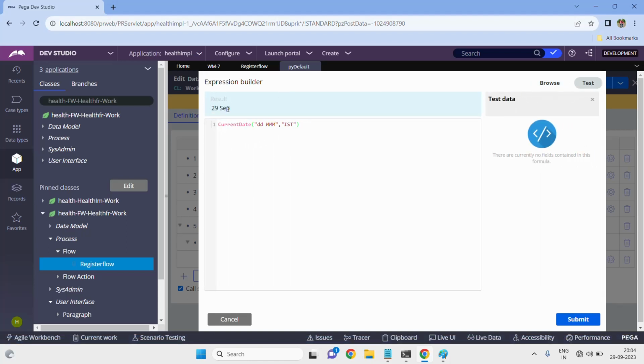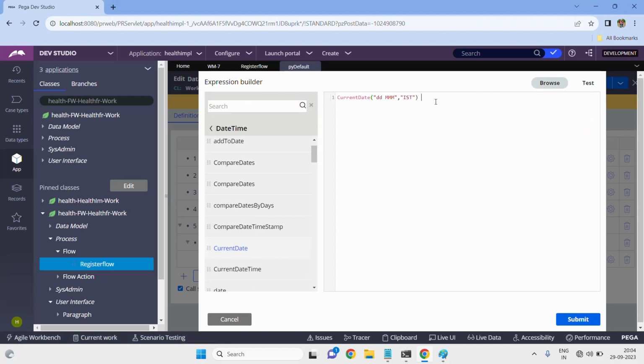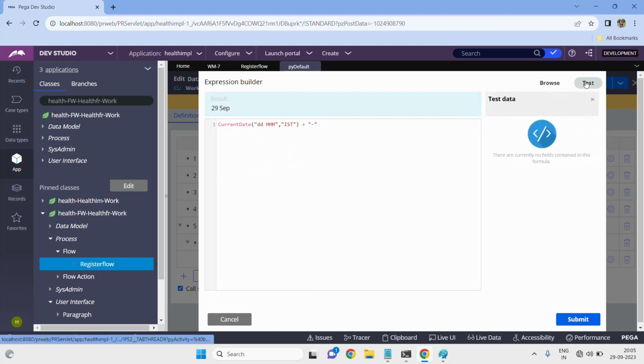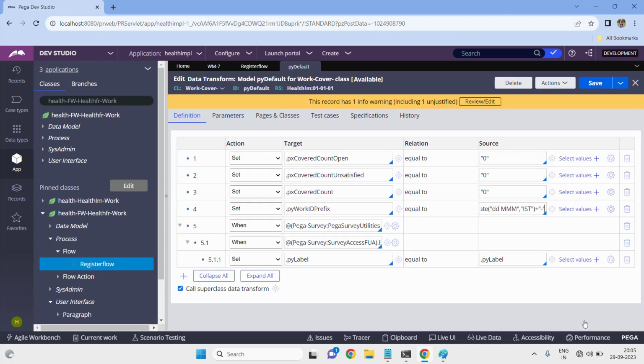Now it will be showing 29 September. This is our requirement. One more requirement: it is showing 29 September, but since it is showing for n number of records, a dash symbol should also be included here. For that I am going to concatenate the dash symbol. In coding you will find this term: concatenate is simply adding. Then you say dash, and test it. It will be showing 29 September and the dash symbol also. Simply submit it, save it, and now see the output.